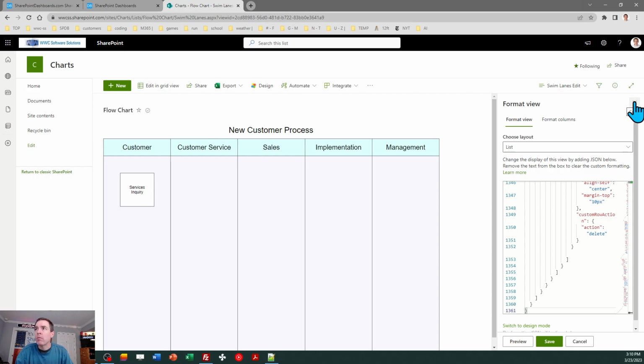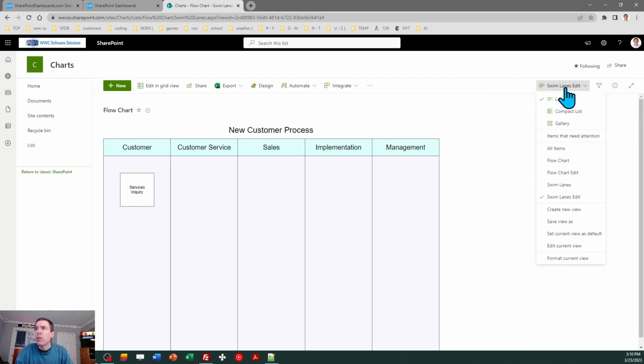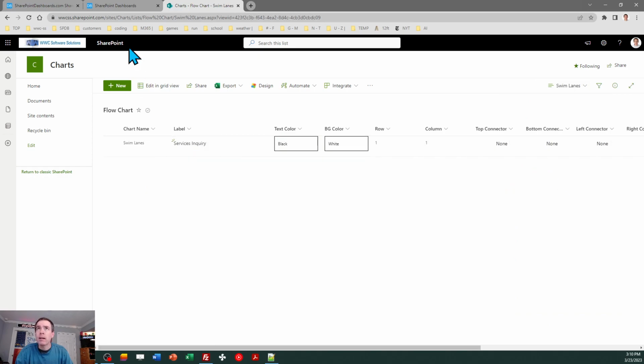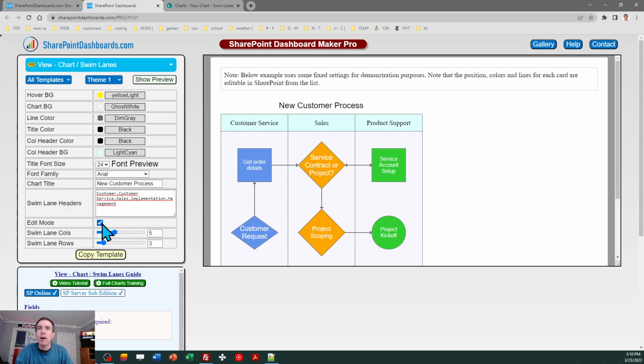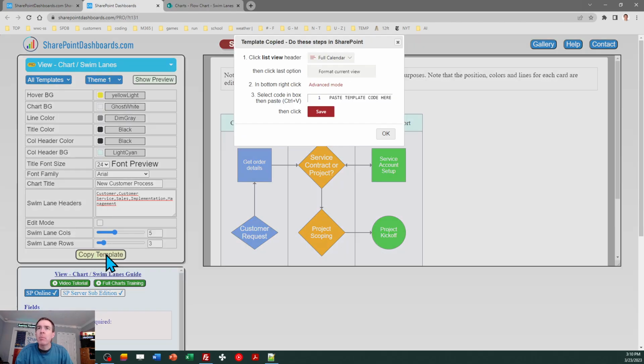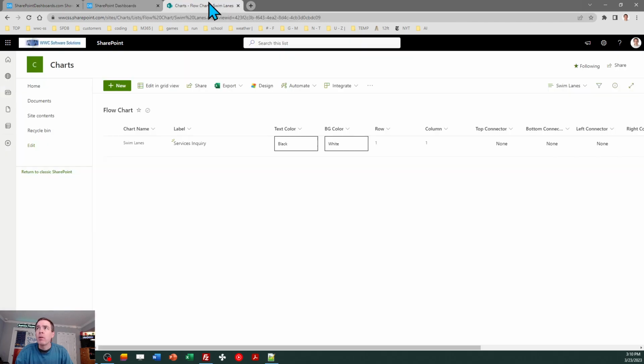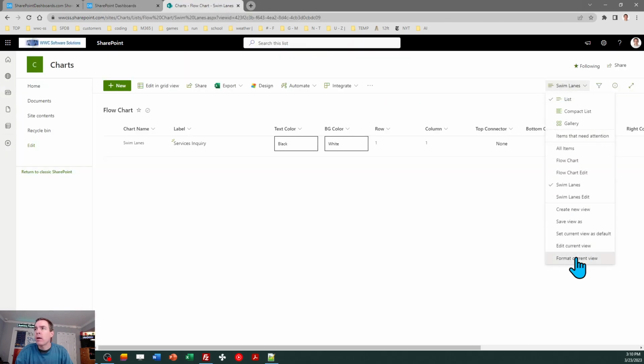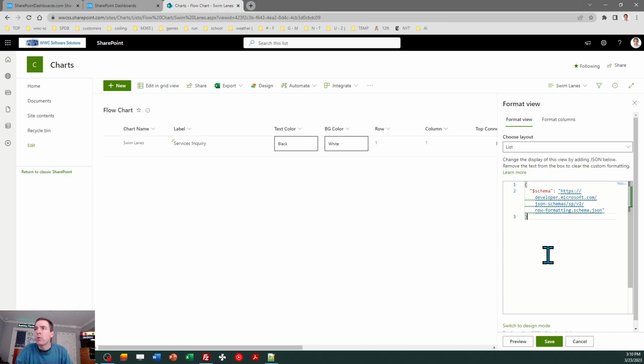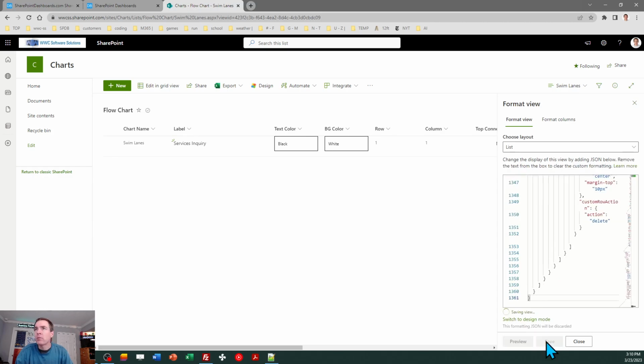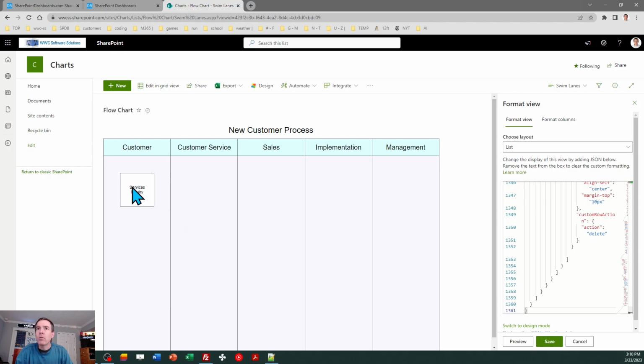And while we're at it, we might as well apply the formatting for the regular view, which is non-edit mode, and that's simple. I just uncheck the edit box, copy the template again, and then go back and format current view, advanced mode, select all, and paste. The difference is when I hover, you notice I can't edit this. It's just for viewing, and that's the view you'll supply for your users to look at.